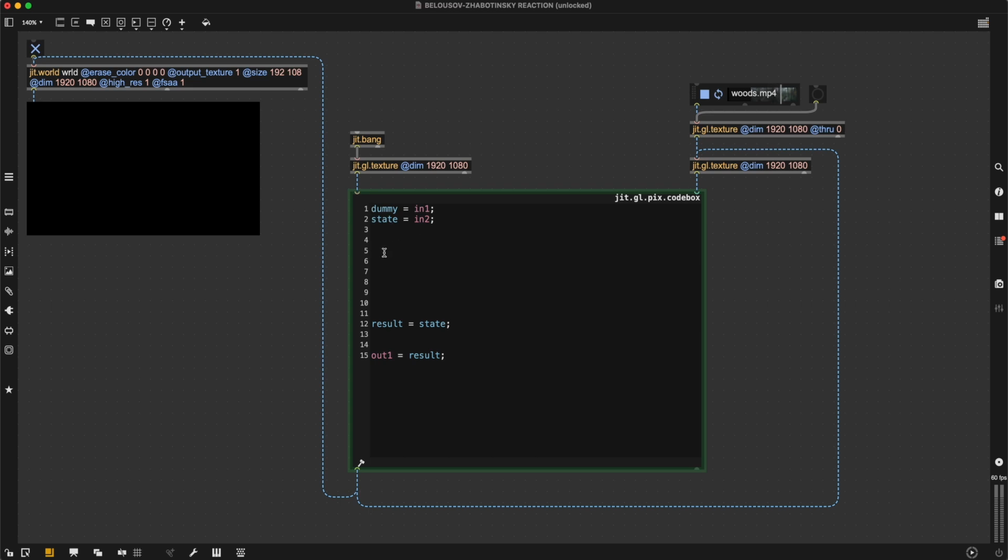So to get each neighbor, let's start with left. No, oh, I didn't mean to do that. First we need the size of one pixel, so we can then look at the neighbor one pixel above, one pixel below, one pixel to the left, to the right, and also diagonally, upper left, upper right, down left, down right. So to get the size of one pixel, I can just say pixel equals 1 divided by the dimension of the whole texture.